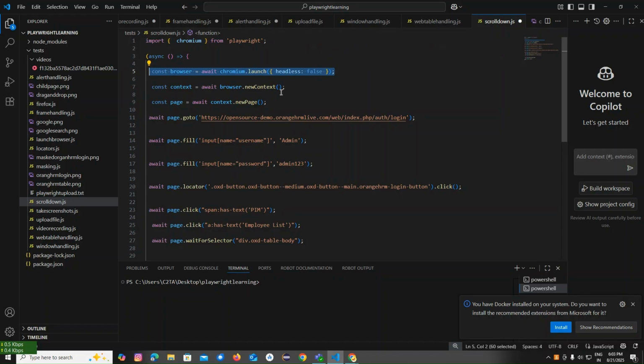Now next, I'm going to create a new Chromium profile here with the help of browser dot new context. So I'm just going to create a new session or a separate profile here for launching a new page. Okay, now with the help of context dot new page, I'm launching a new blank empty page in the browser. Then I'm going to the Orange HRM URL.